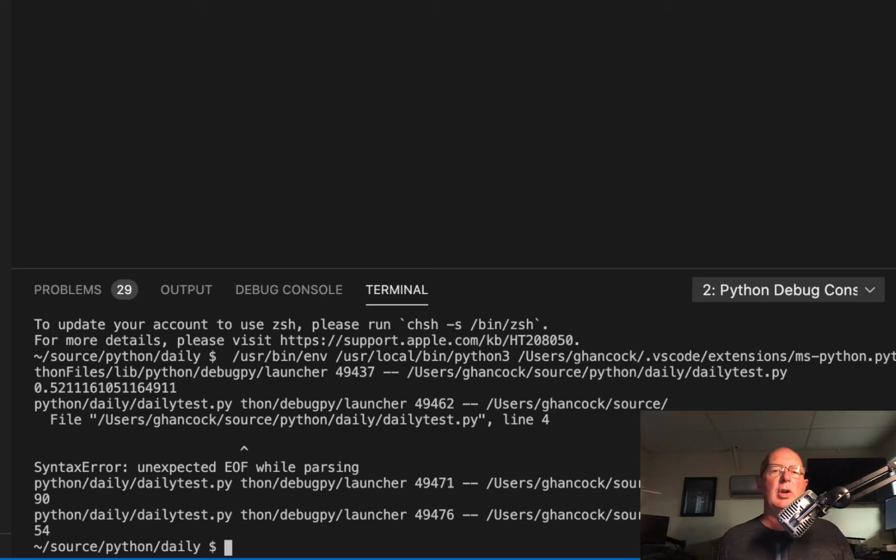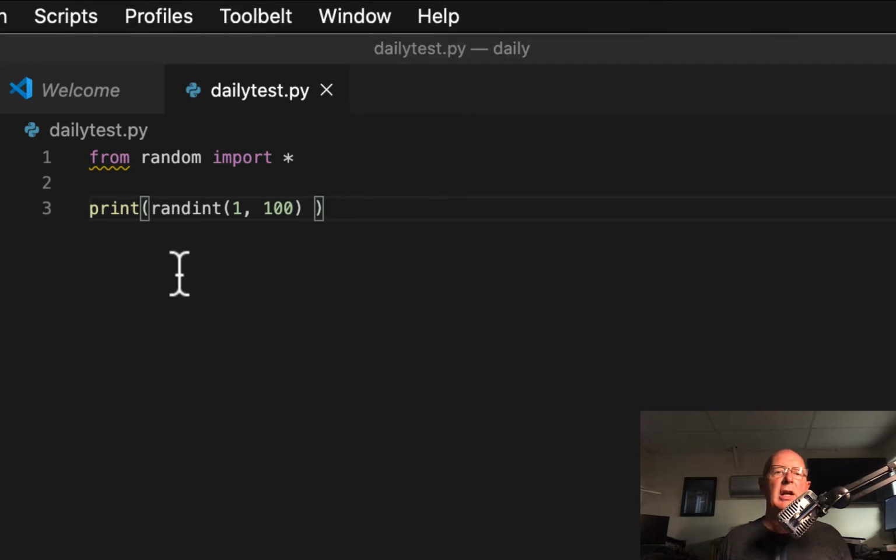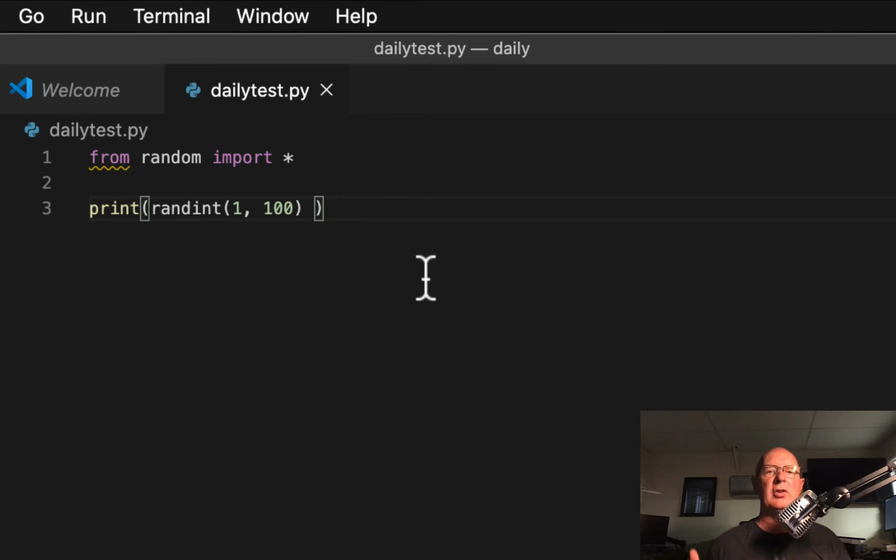However, we don't really want to print the number. We want to hold the number, and we also want to hold that number for a couple of different variables. A variable is nothing more than a way to hold on to some value. So what we're going to do is get rid of the ending parenthesis, come back over here and get rid of the print, so we have randint 100.